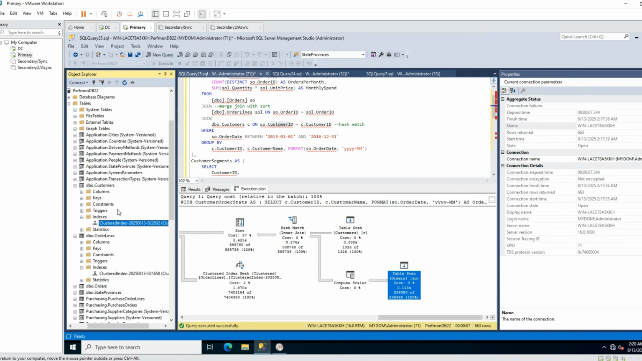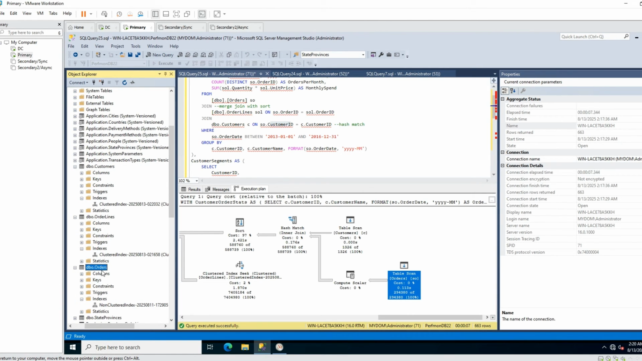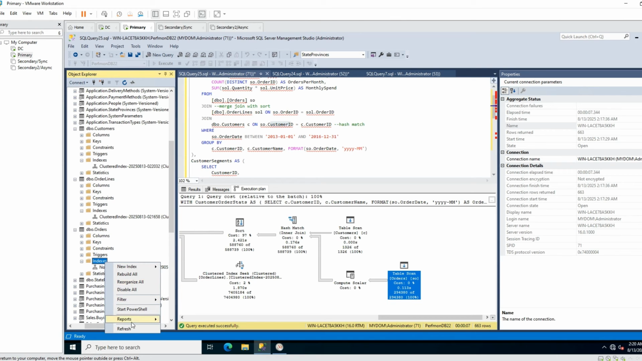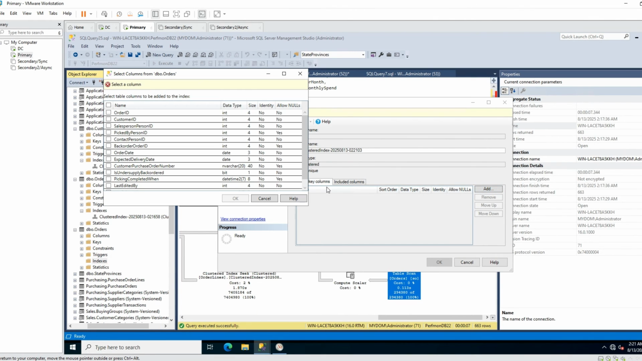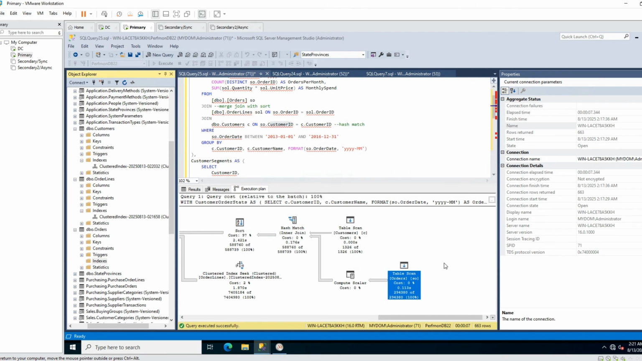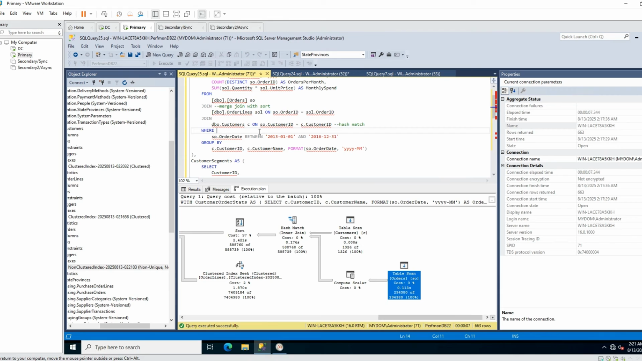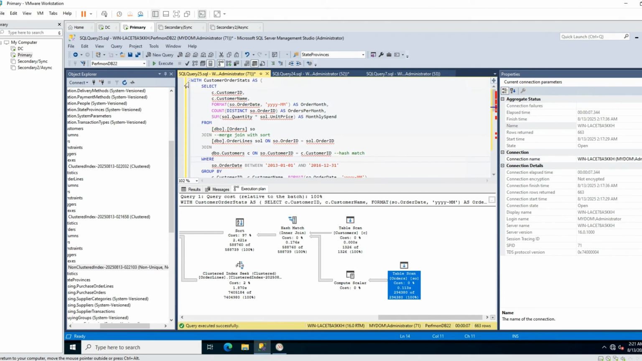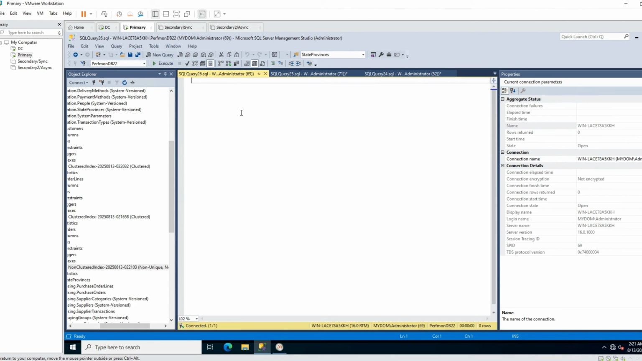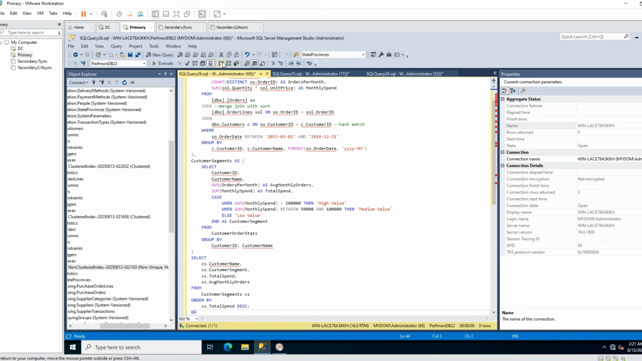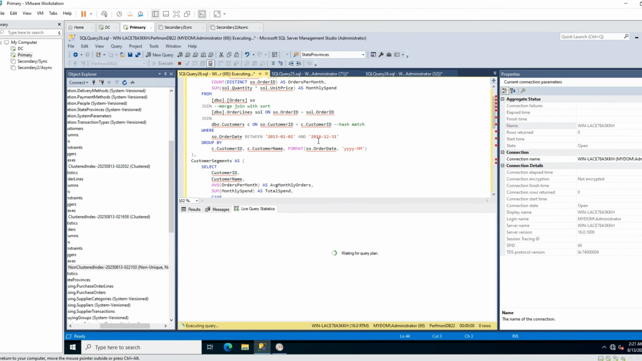Let me create one for orders. Let me refresh and create a new index. Orders, non-clustered, click on customer ID and click OK. Now it was 7 seconds, right? Let me copy this in a new query to compare, and try to run it one more time.